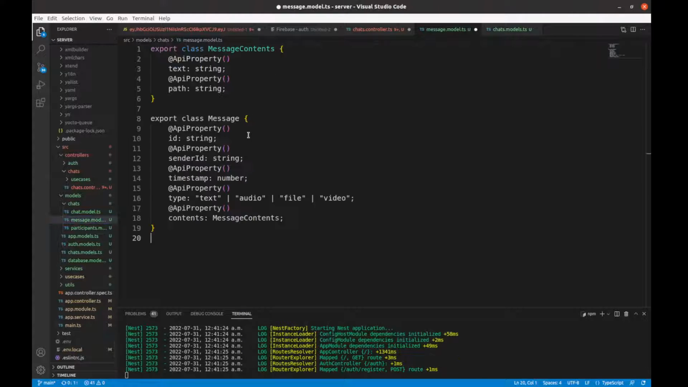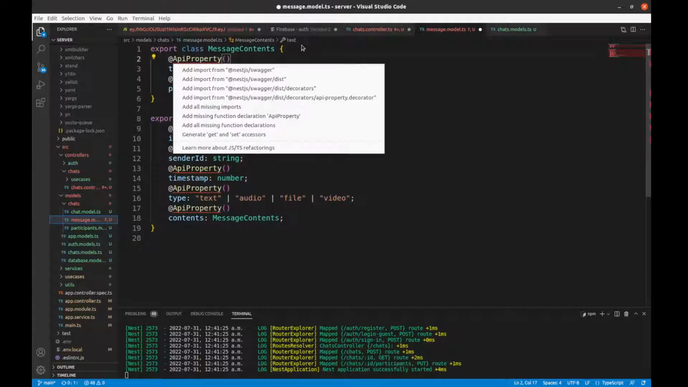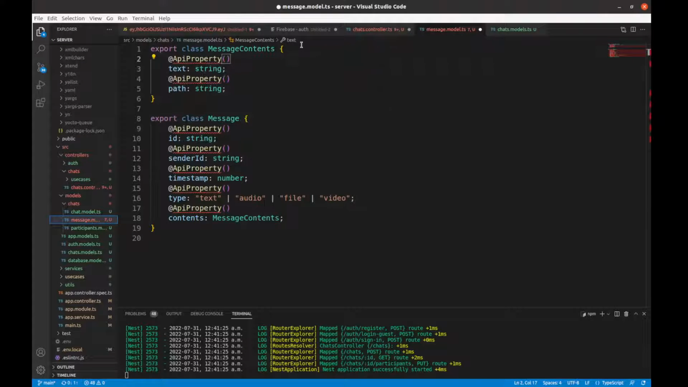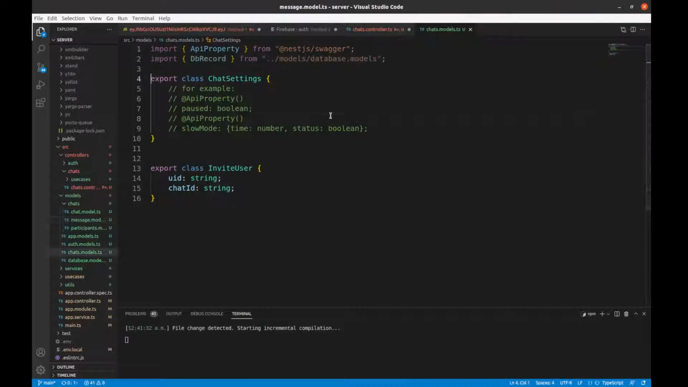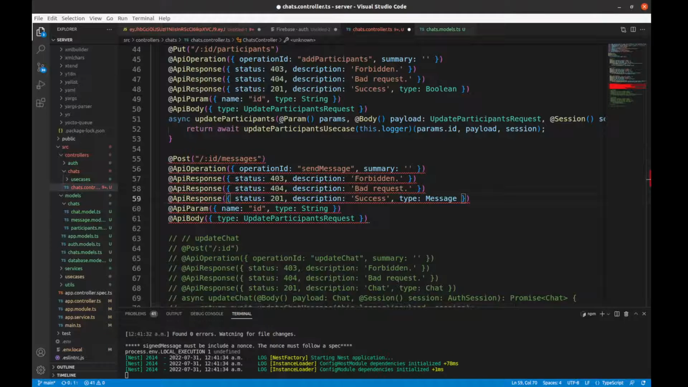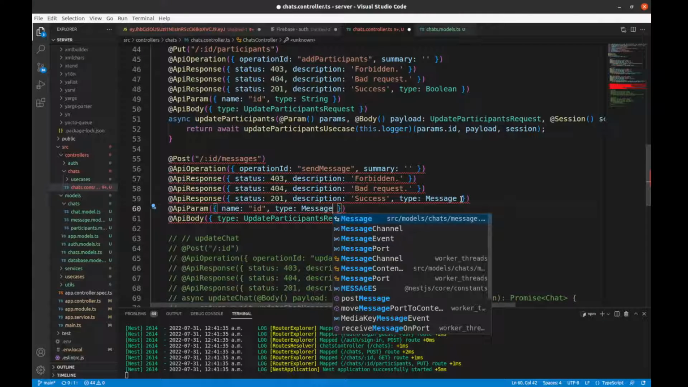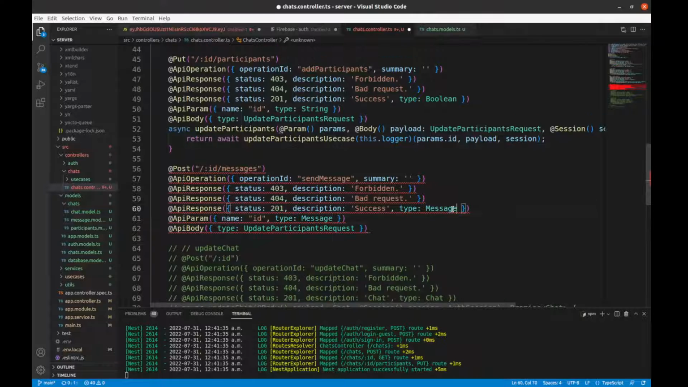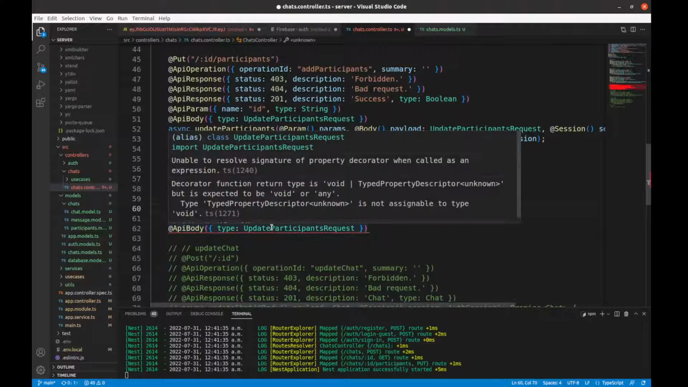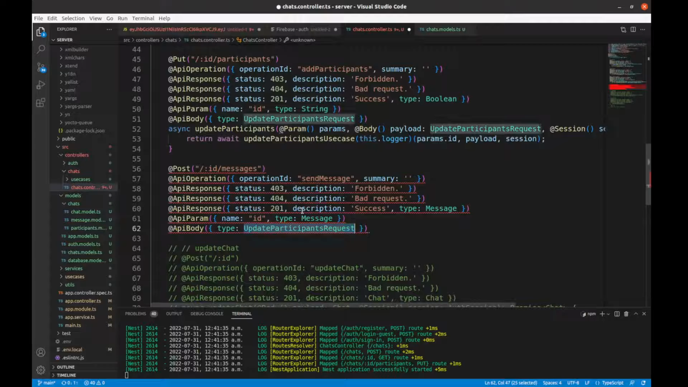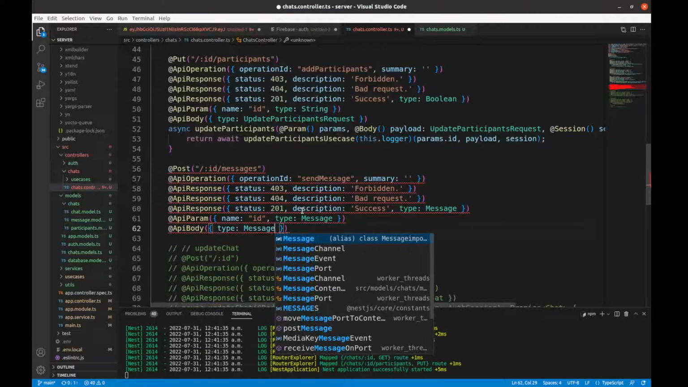So going in here, just add all the missing imports, good to go. Okay, so that is going to be message. The response back is going to be the type message. Yeah, body is also going to be a message.